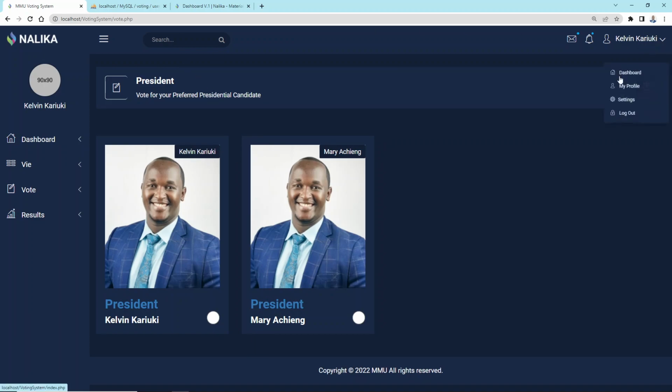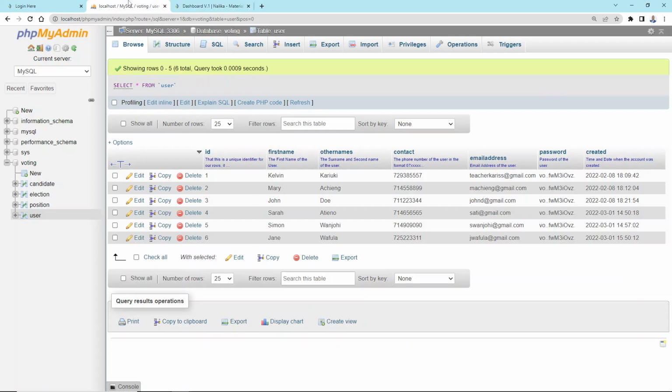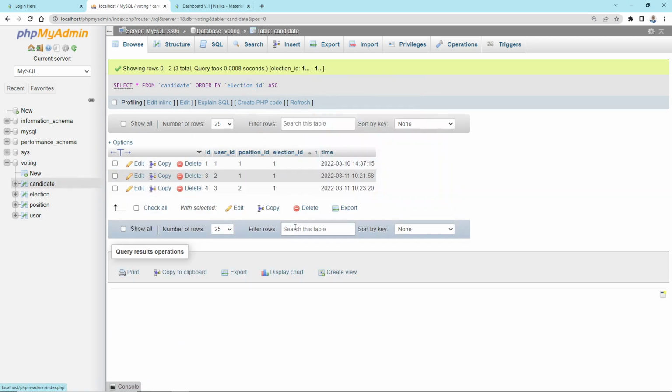Maybe we can log out. Then we can have someone else that has not vied. 1, 2, 3, 4, 5, 6. Let me see candidates. So we have two candidates. Number 3, user ID number 3 has also vied for position 2.